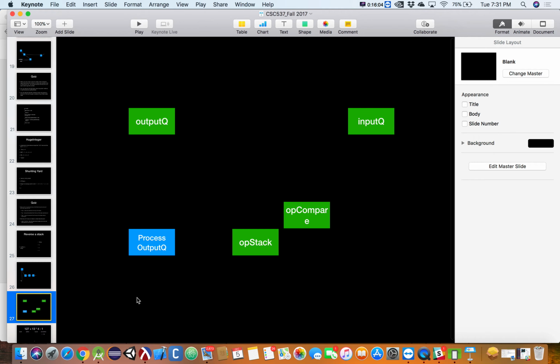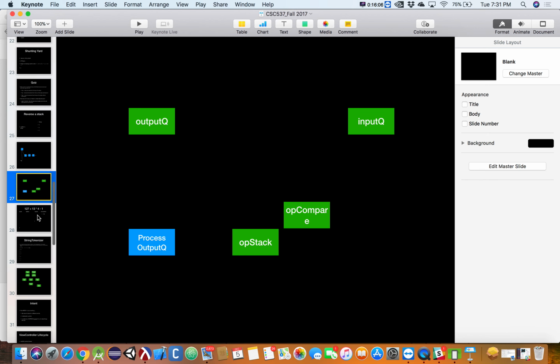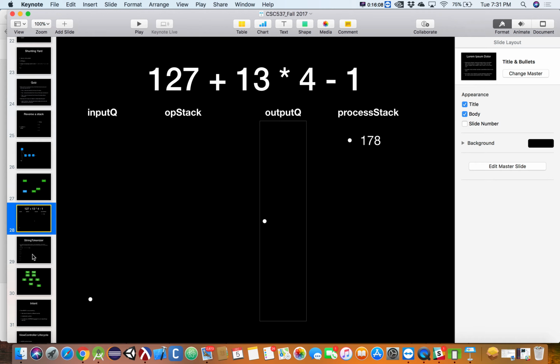All right, this was our shunting yard stuff. So go back and rewatch the videos from this and make sure you understand how shunting yard actually functions.